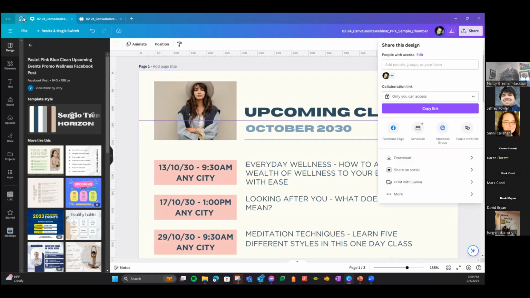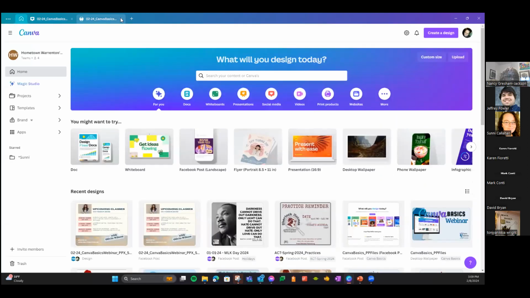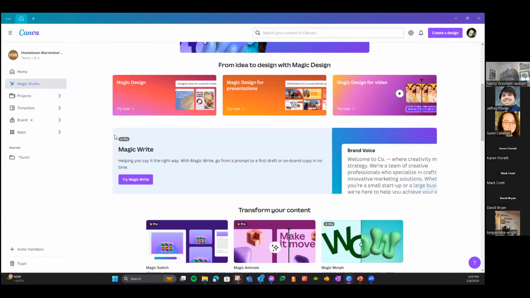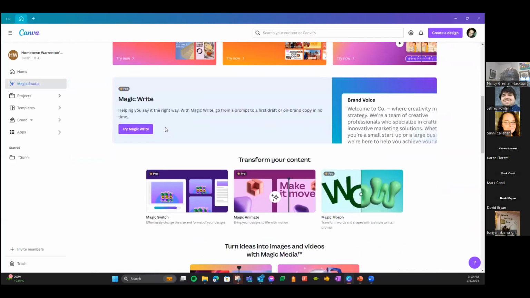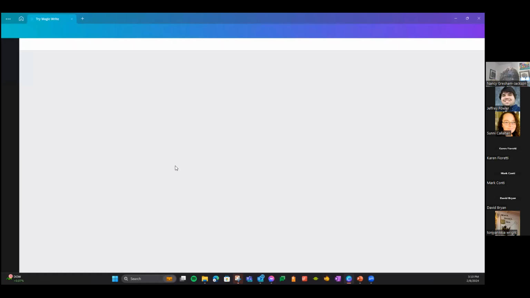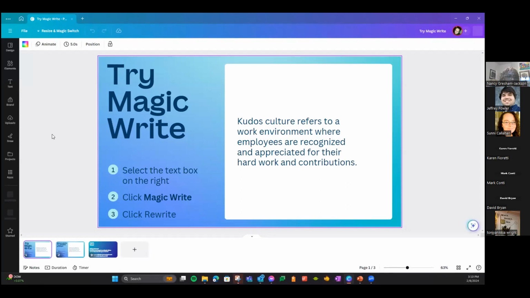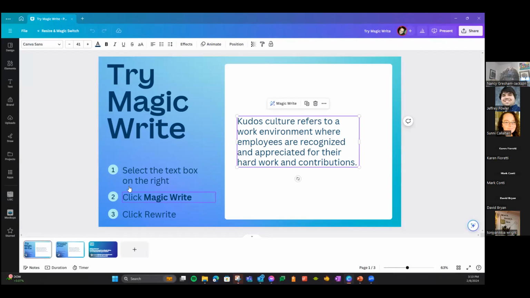And then Magic Studio. This is probably my favorite part of Canva. It's all the magic things that they can do with AI after you make your thing. Magic Write is very, very handy. This is a little project that they already have built into Canva to where you can go in and play with it. And it walks you through what you need to do.